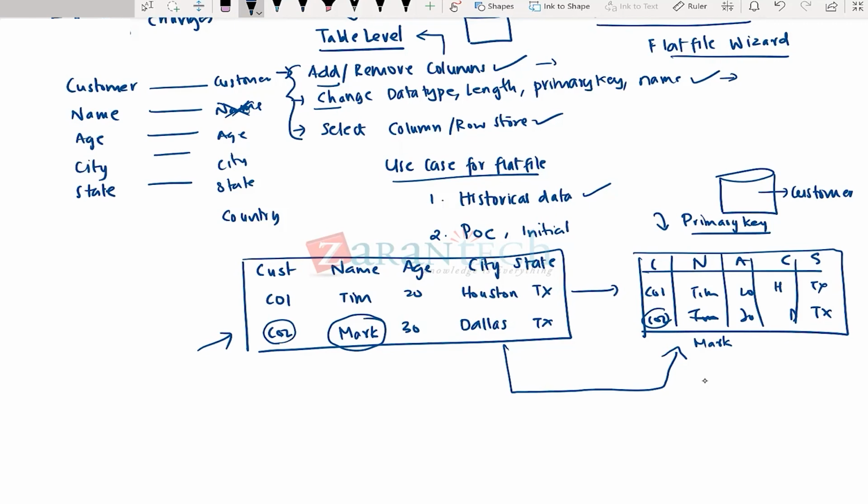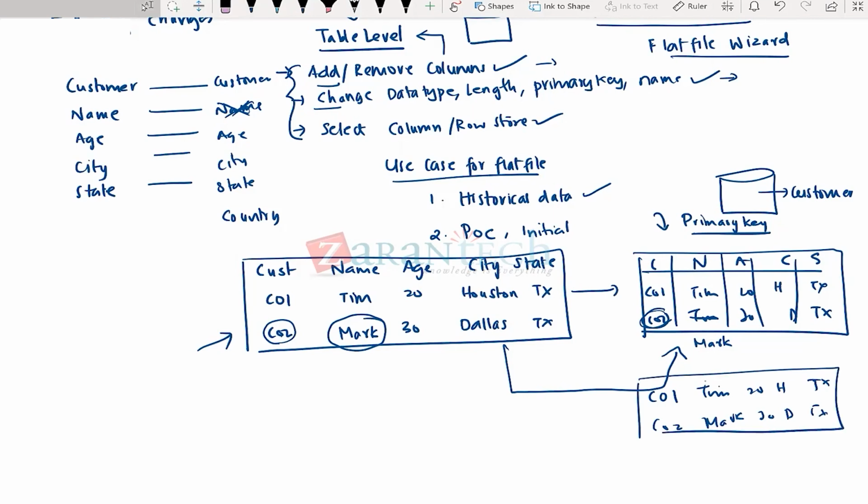So Vijayata is saying it will append. Right? What it means is, if the primary key is not established, the system will tell you that you can send multiple duplicate values for the customer. Which means that it will bring C01 again, Tim again, 20, Houston, Texas, and then C02 Mark, 30, Dallas, Texas. It will keep appending the data.